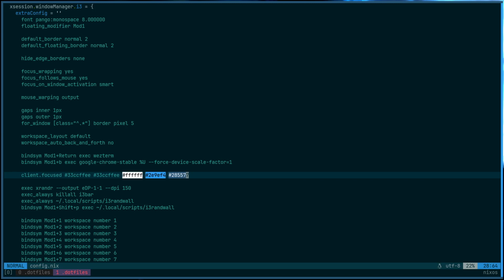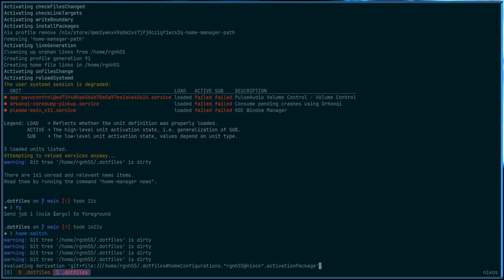Let's change this to, I don't know. I don't really know. It's quite hard to understand this in i3WM. Let's try to change it.